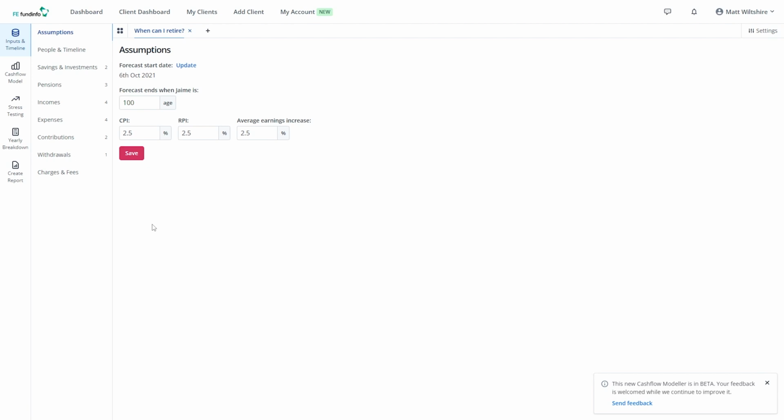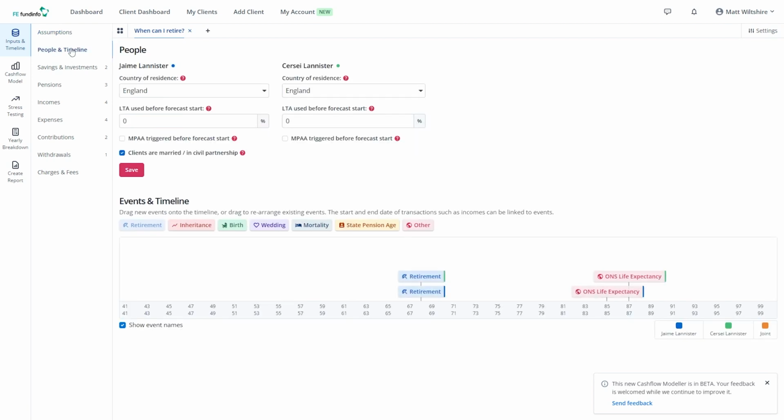We now have a slightly revised assumptions page. As you'll see, we have a traditional forecast end age. However, we now have 3 individual inputs for inflation and inflationary increases. We have CPI, RPI, and average earnings increases. These bits of information will be used for the triple lock and for you to select during your cash flow.